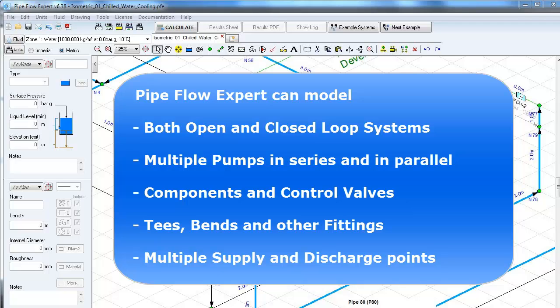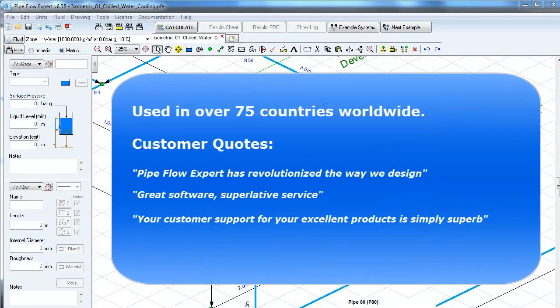It can model systems with large numbers of supply and discharge points and takes account of flow under gravity, changes in elevation, and pumping requirements. It is used by engineers in over 75 countries worldwide.